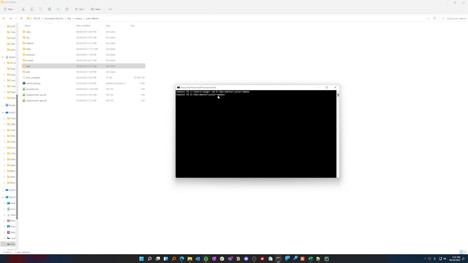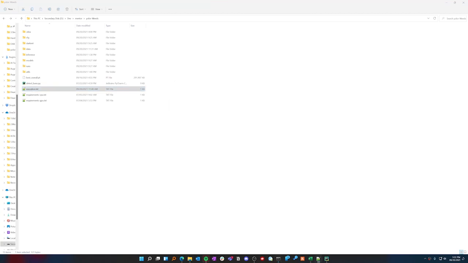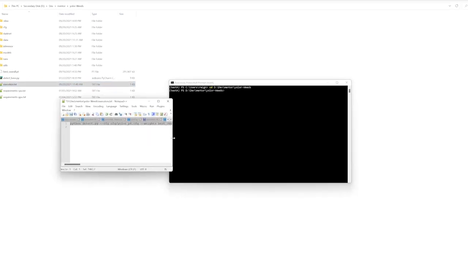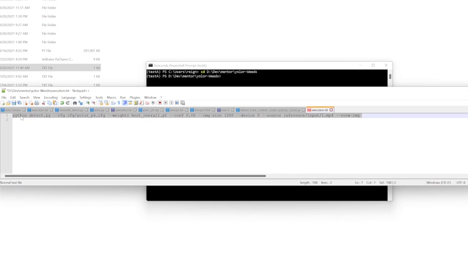I'm going to change it to this. Over here, I've created the command that we can just copy and paste. So over here, we're running the same old script, python detect.py, the same config file, the weights we changed to best overall, which is our trained weeds dataset at around 400 epochs. Let's try a confidence of 0.5.